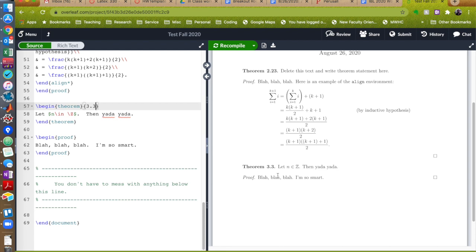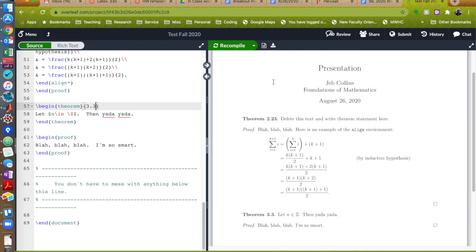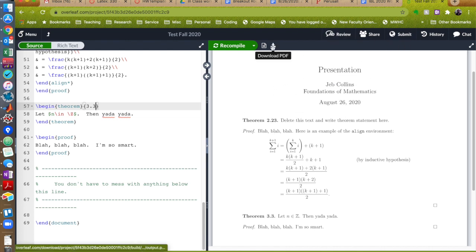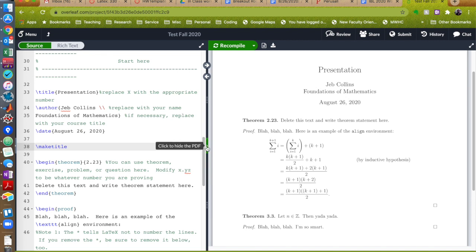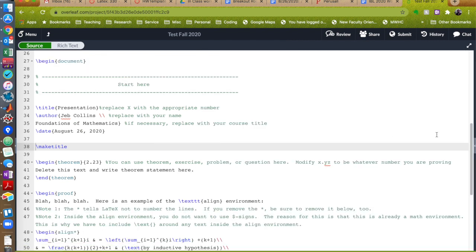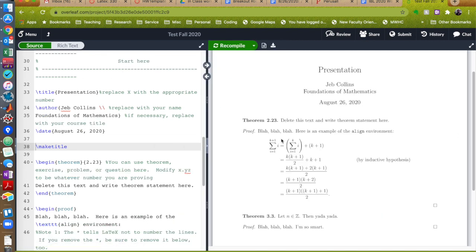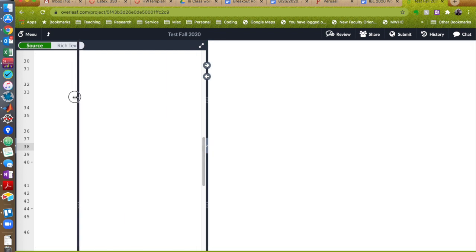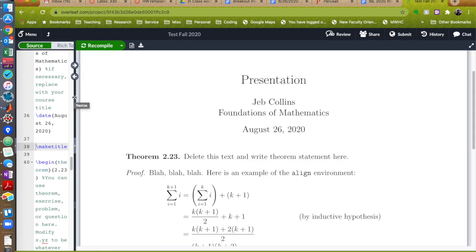I think that's pretty much everything. Now, from here, you can download PDF, download it to your computer, or if you wanted to just look at just the PDF, you can. There might not be a way of just looking at just the PDF. All right. So that's just about everything. Go on to Overleaf, create an account, and start having fun making your LaTeX files.